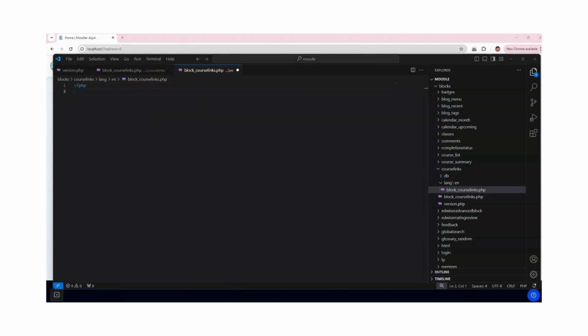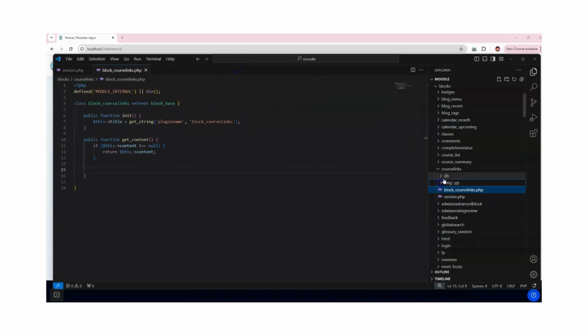Let me add two of the strings which I want to use. First is the plugin name, and second is course links add instance, used whenever we add this. Okay, that's it. Later, if required, we will add more. And I'm going to close this. So now we have db, lang, the definition class, and the version.php.